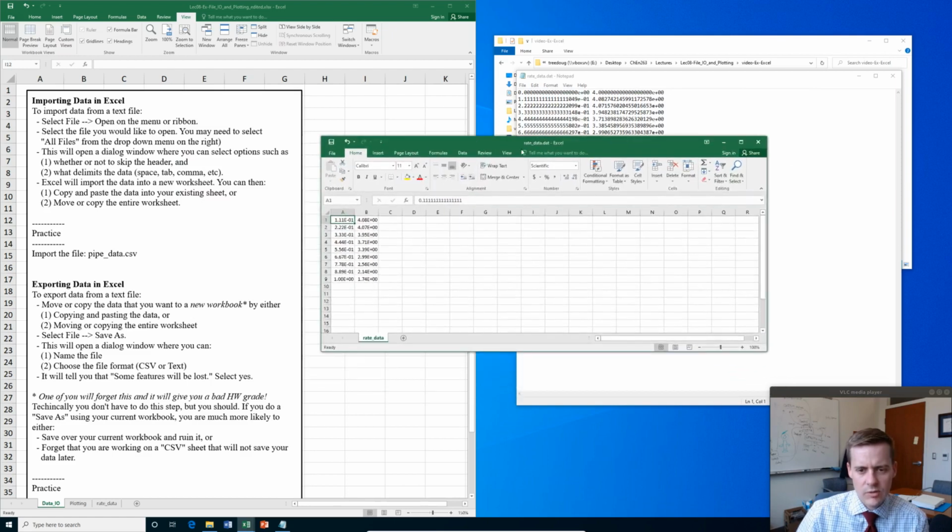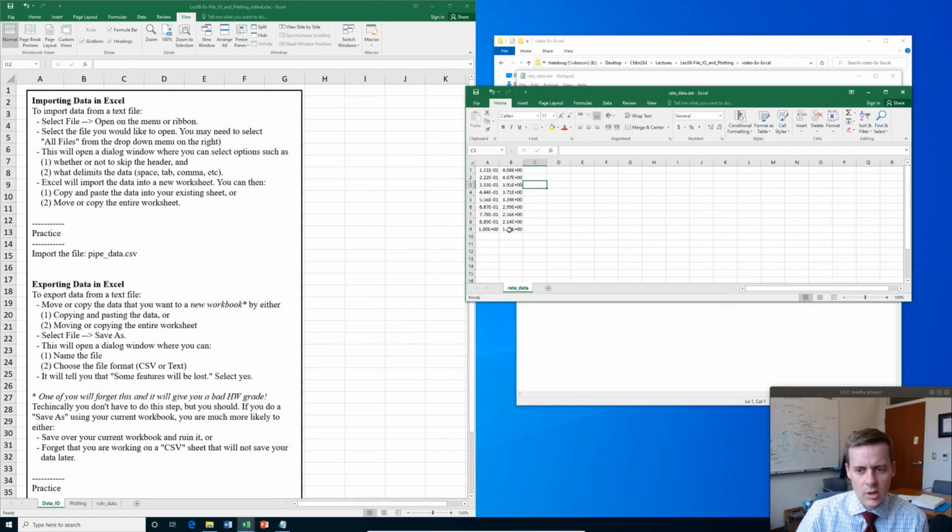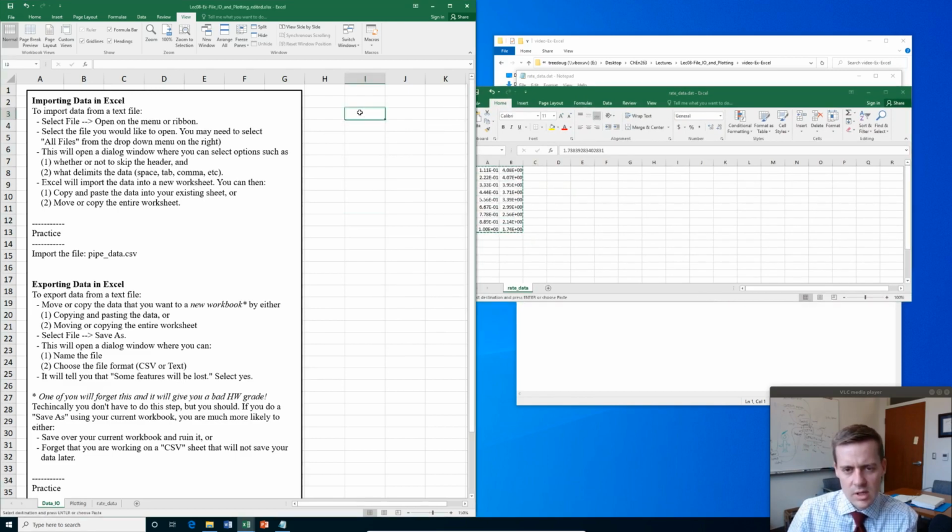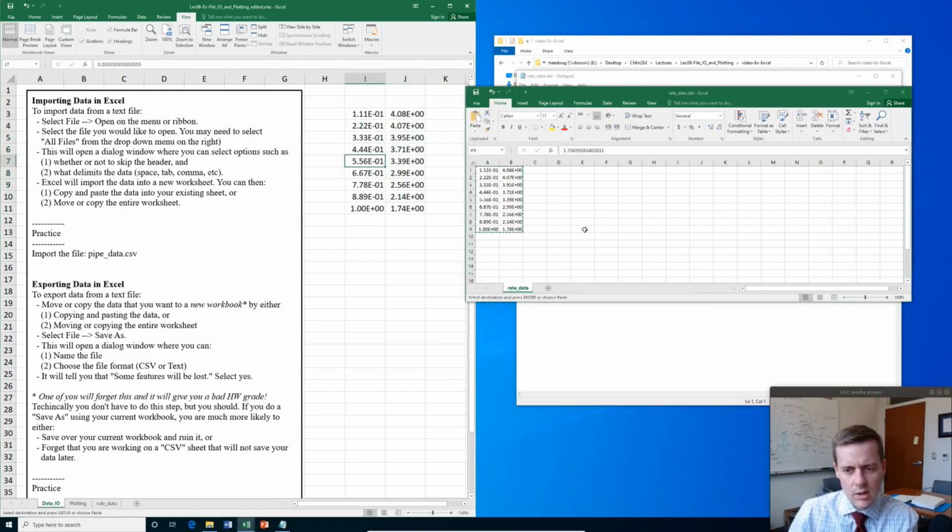Remember, I told it to skip the first line, and now these are imported as data values, okay, as I expected. And now what I can do is I can either copy and paste this, so I can go Control C, Control V over here, and now I've copied and pasted that data in. All right. I have other options.